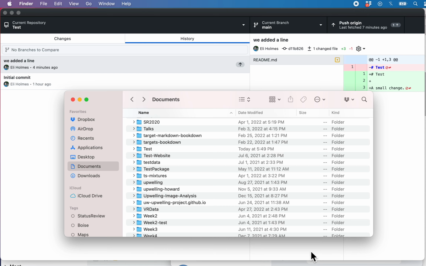So now let's see skill 3. We're going to make a change to our repository and then commit that change. Commit means we're writing a note about the change that we made and committing that note to the history of the repository. So first we want to open our repository.